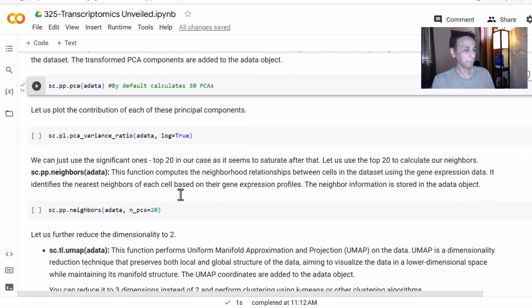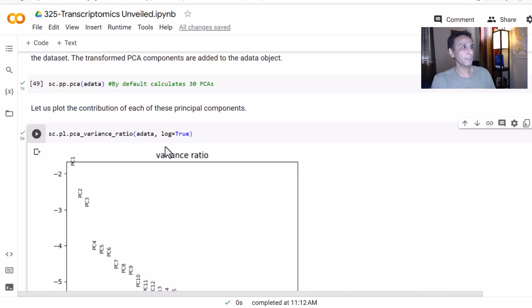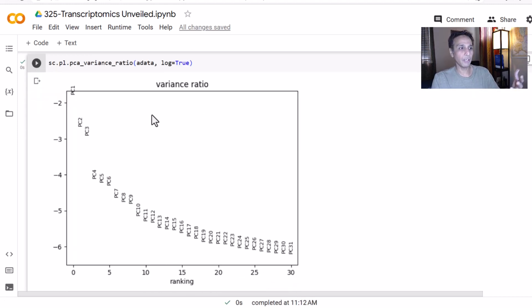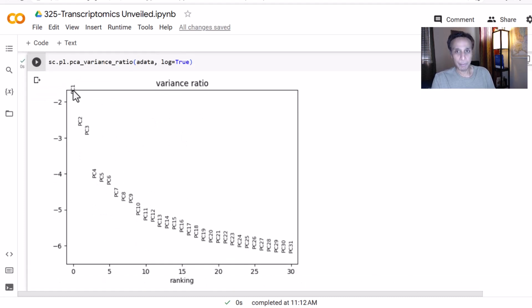It's up to you. Now, let's plot the contribution of each of these principal components, because when you do principal component analysis, you are getting these 30 principal components. Now, these are literally principal components. There is no other name for that. These are individual components. And as you can see, the top 10 actually give you the most information about the data. If you look at this, PC1 contains the maximum information.